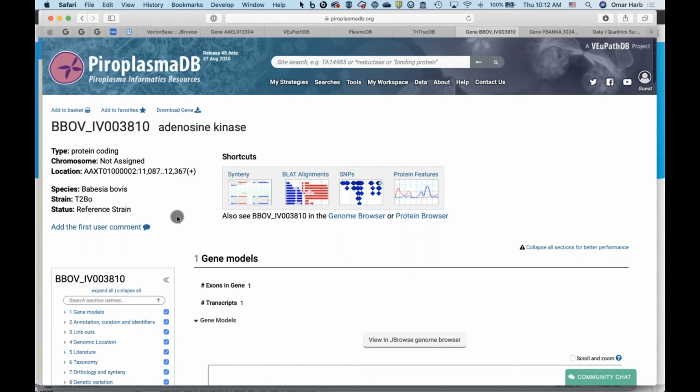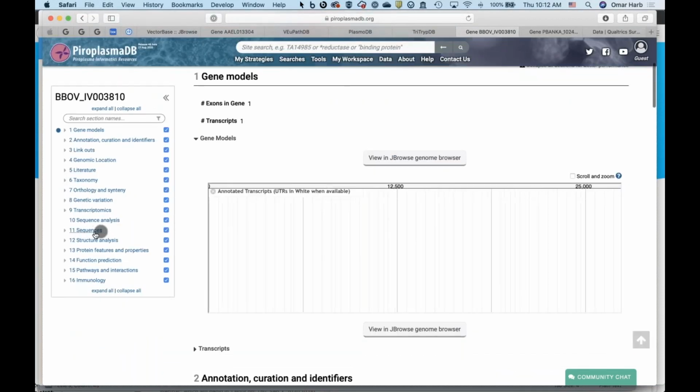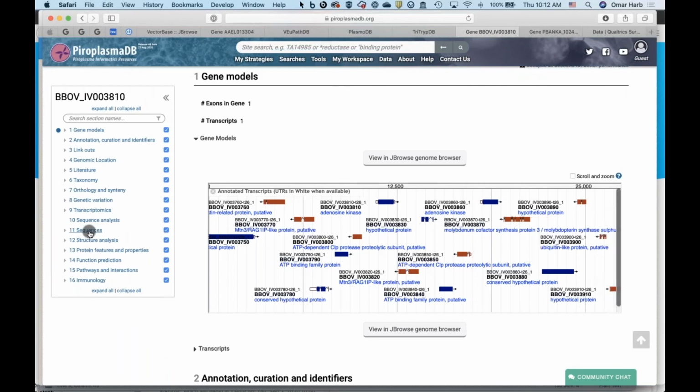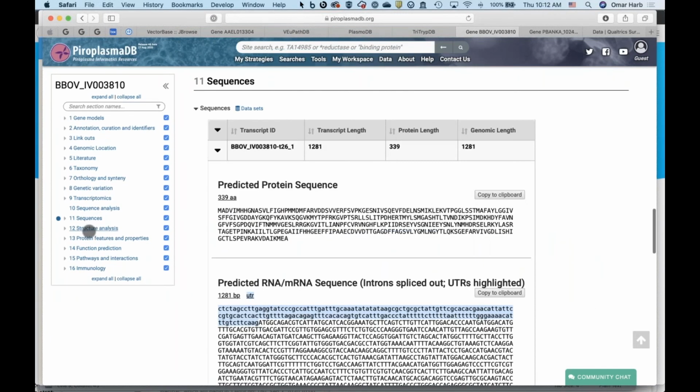And I can go down, and the first thing I'm going to show you is the sequence section. So if we go down to the sequence section, most of these sections are collapsed by default. This helps the gene page load much faster.